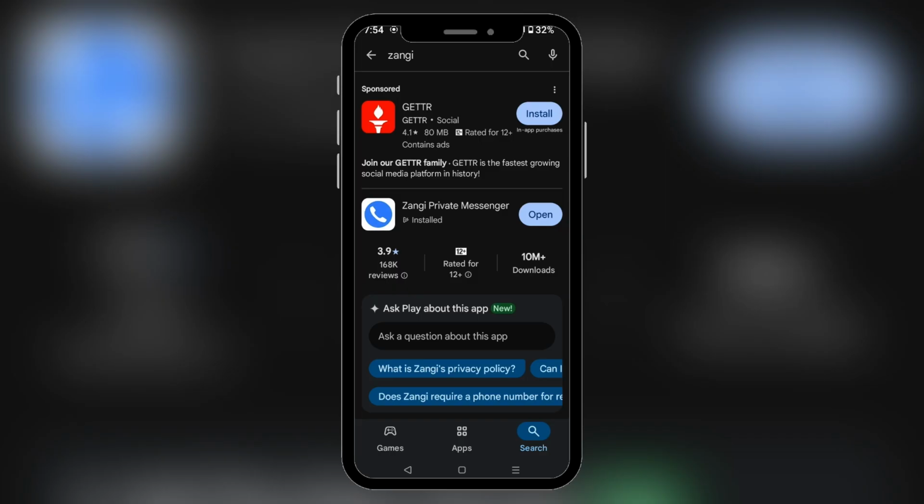And if none of that works, you might need to reinstall Zangi. This means deleting the app and then downloading it again from the App Store or Google Play Store. This will delete your local data, so keep that in mind. Hopefully, one of these steps got Zangi working for you.